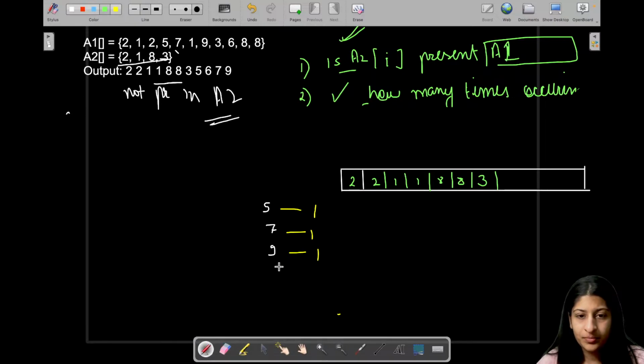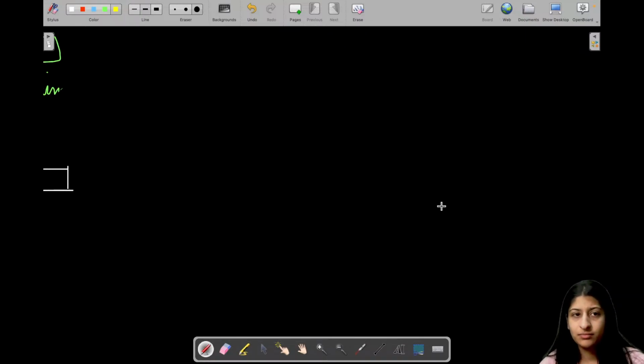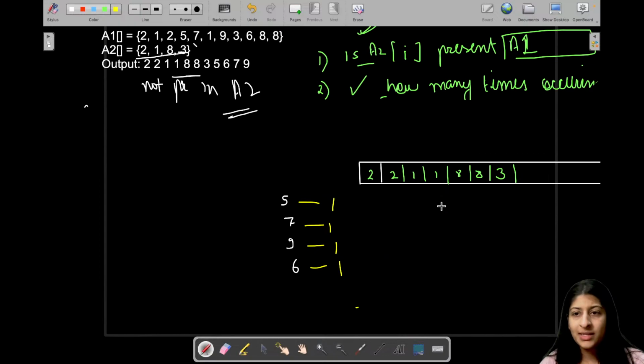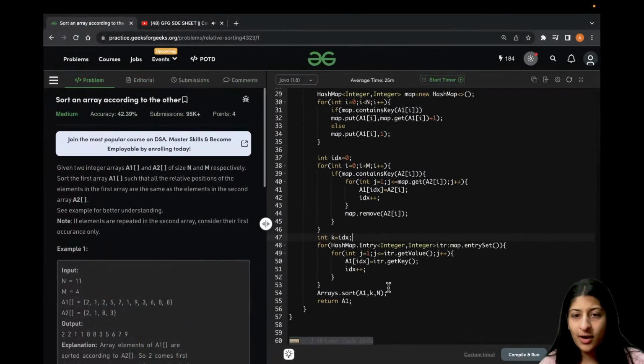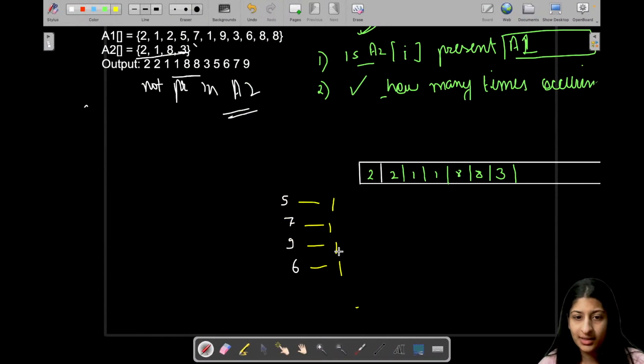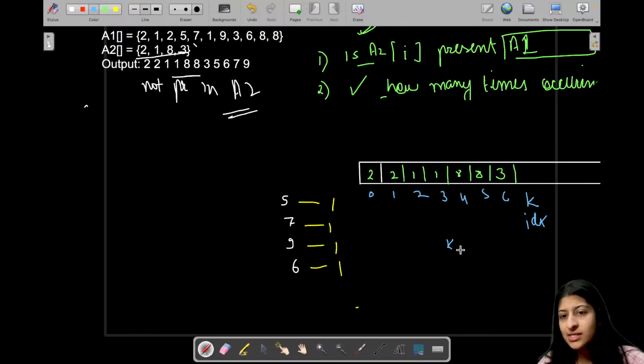So it has only 6 now. 6 is left, right? And how many times is 6 coming? 1. So by the end of this iteration, you have stored this idx in k. What is idx here? Idx is actually this index, the next index which you want to store in your array. So my k will point to this index. It will be 0 1 2 3 4 5 6, so k is 7 right now.